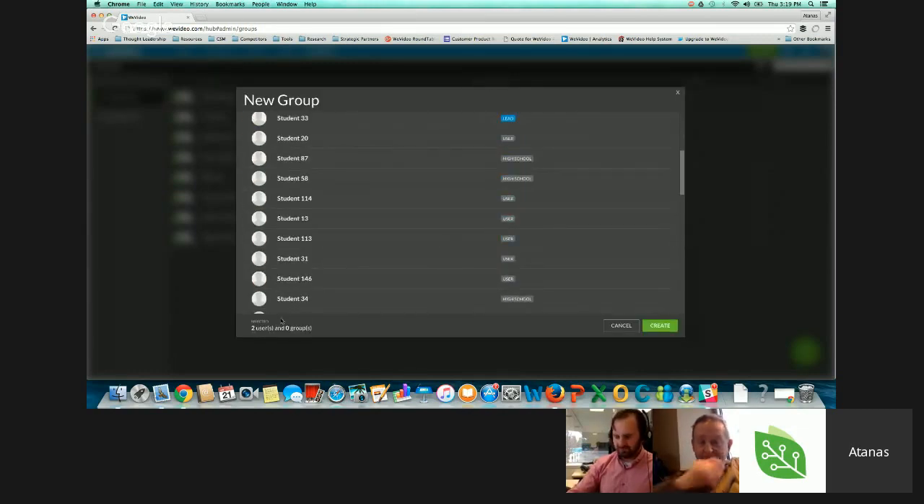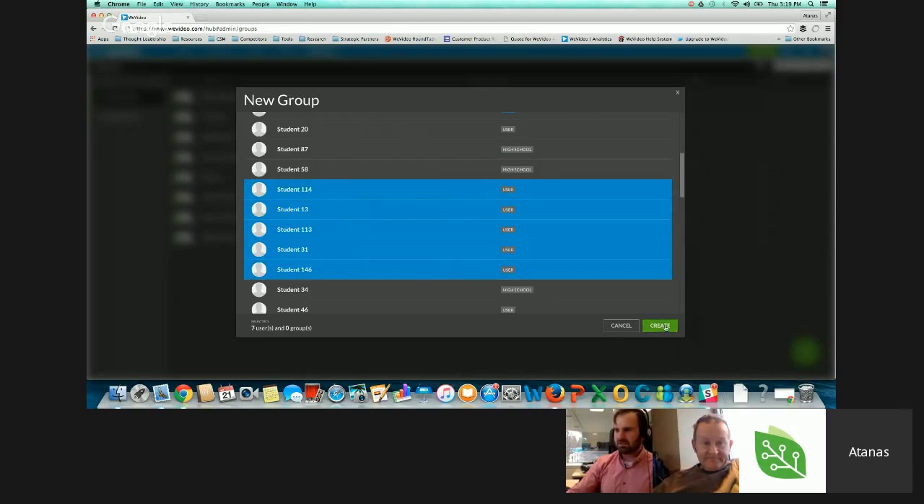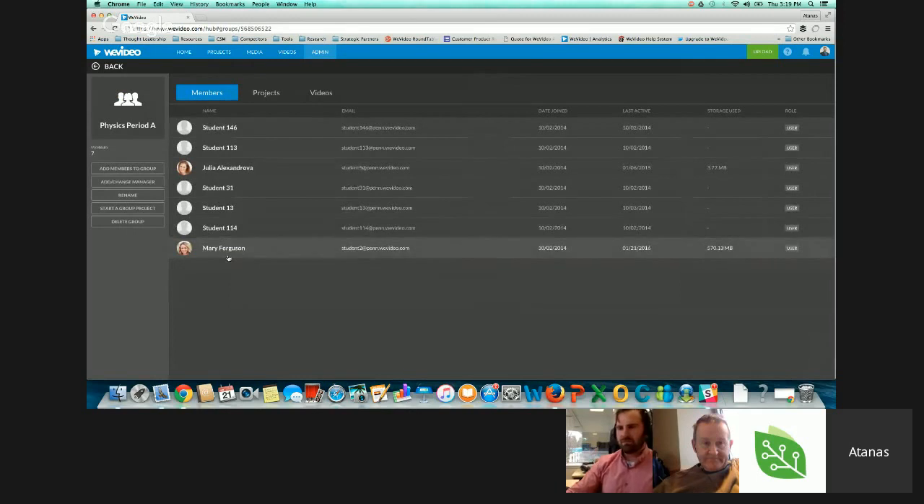So I already have 2 users selected, and I can use one of these, Command and Control or Shift, to make a selection of multiple users. So now I have my classroom or my group set up, and from here I can navigate and visualize my entire classroom. As I mentioned, you can double click on each of these students' profiles and see their dashboards.